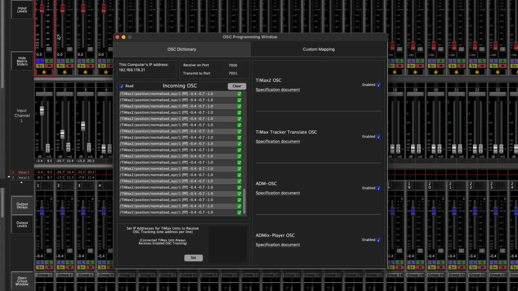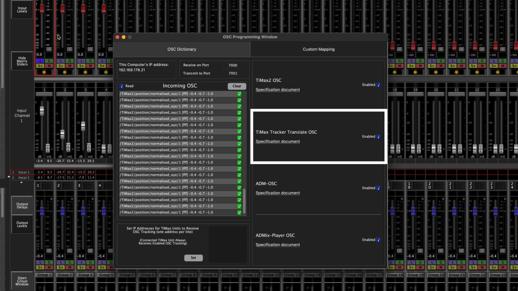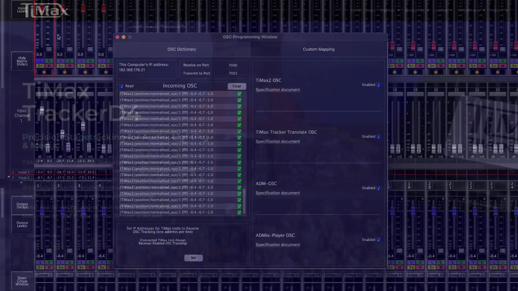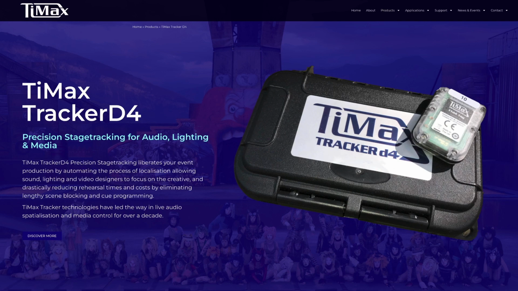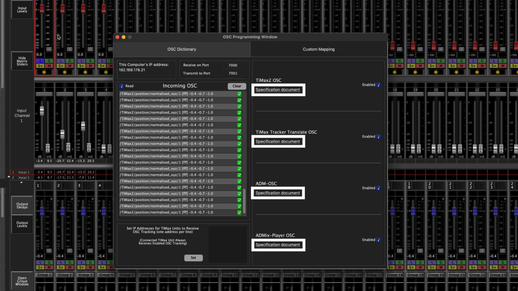TiMax 2 supports a range of OSC dictionaries, enabling out-of-the-box compatibility with many third-party control solutions. Each dictionary supported by the currently running version of TiMax 2 is listed here. You'll notice there's a built-in dictionary for TiMax Tracker Translate, enabling seamless connectivity to our Tracker D4 performer tracking system. Details of the OSC commands we support for each dictionary can be found here at the specification document link.